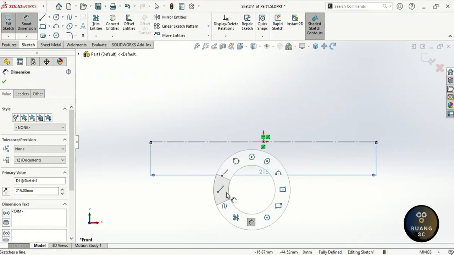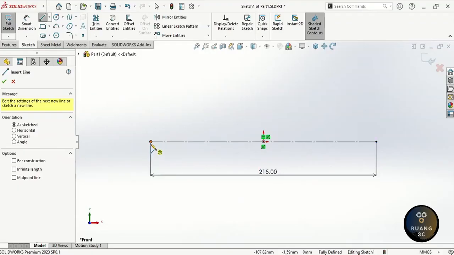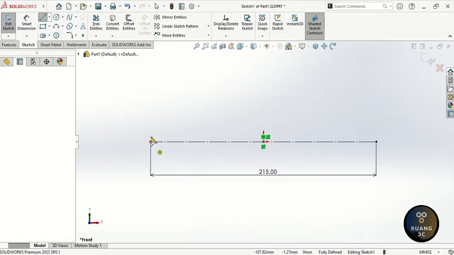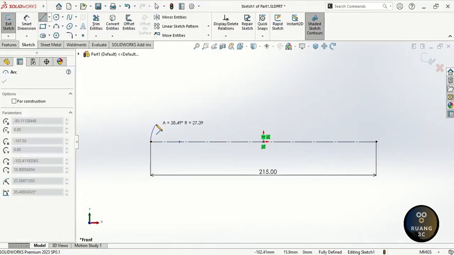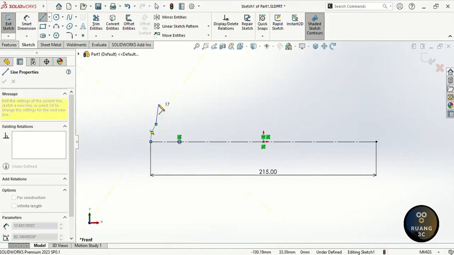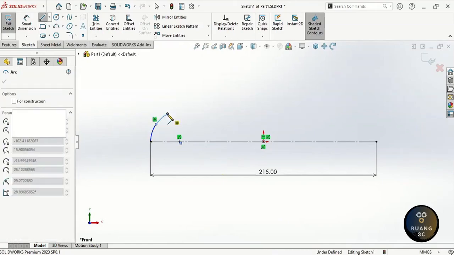Activate the line command. Click the left endpoint of the construction line to start. Move the cursor upward. Press A to switch to an arc. Move right to draw the arc and click to confirm. Continue upward. It switches back to line. Press A again to switch to arc, then move the cursor right and click to confirm the second arc.